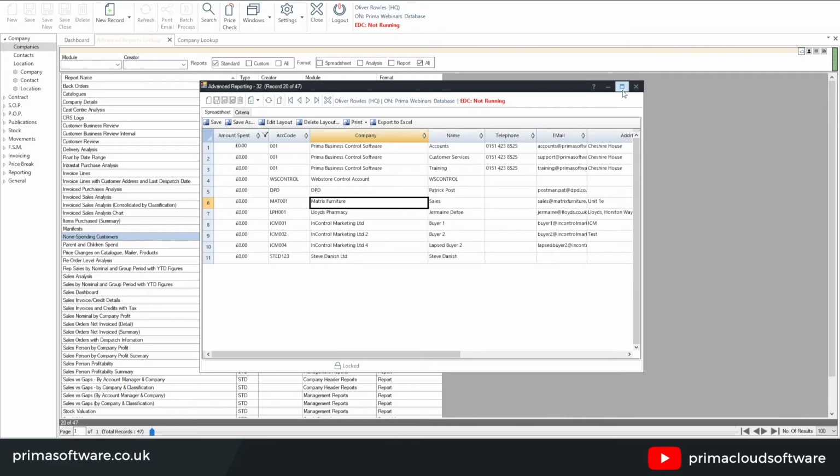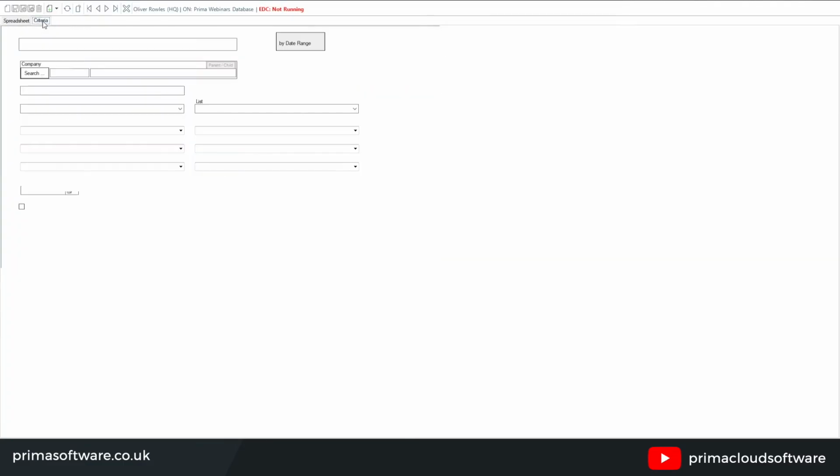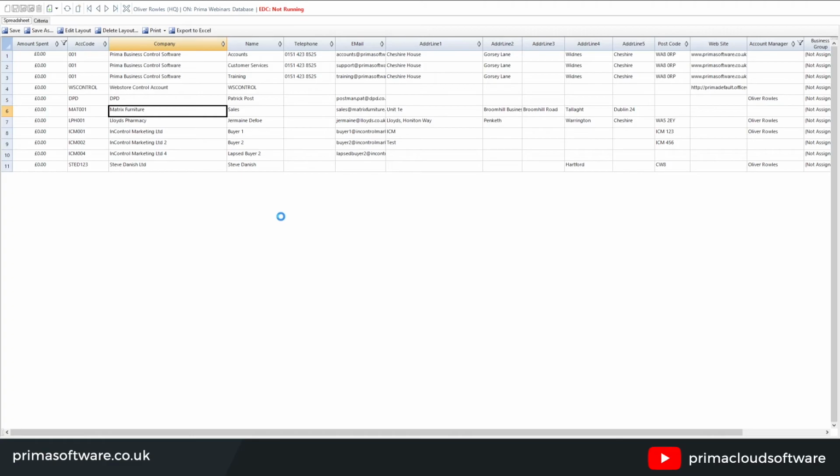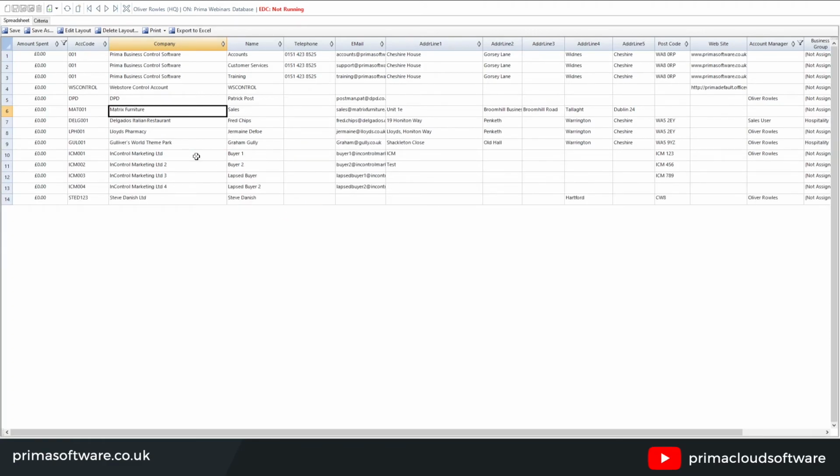can dive into that report, make that bigger of course, jump into criteria, and from here I can select a specific date range that I'm after. So far it's filtered to this year, but actually I'm just interested in seeing who hasn't spent so far this month. Total by default is 0, I can change that if I want to, and I can also filter based on account manager and business group in my system if I wanted to. Save criteria, back into spreadsheet, and I can then see what customers in my database haven't spent in that period as well. So again, another useful monthly report in the system.